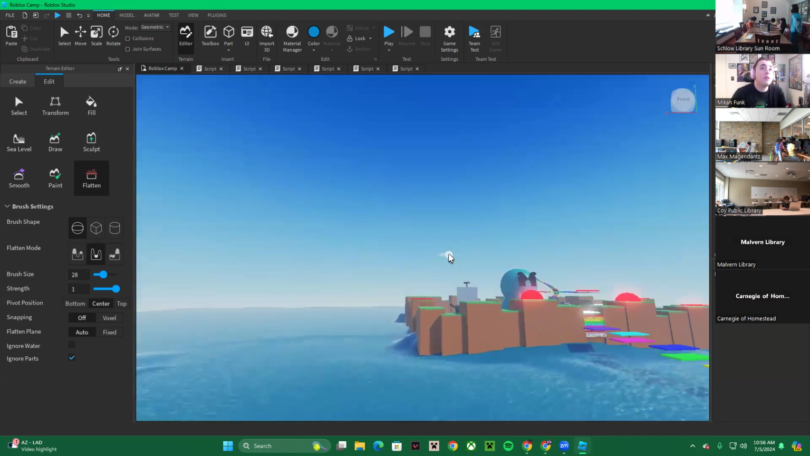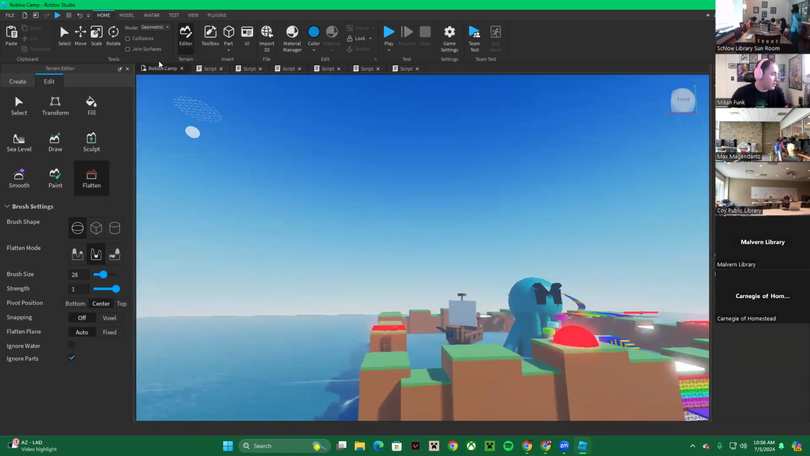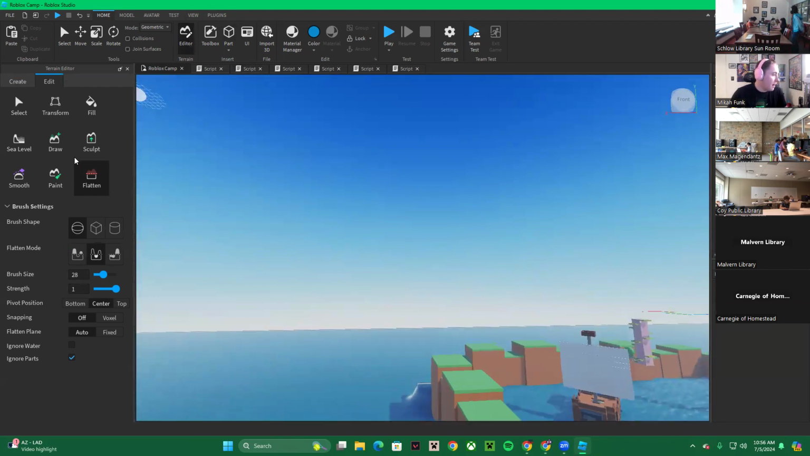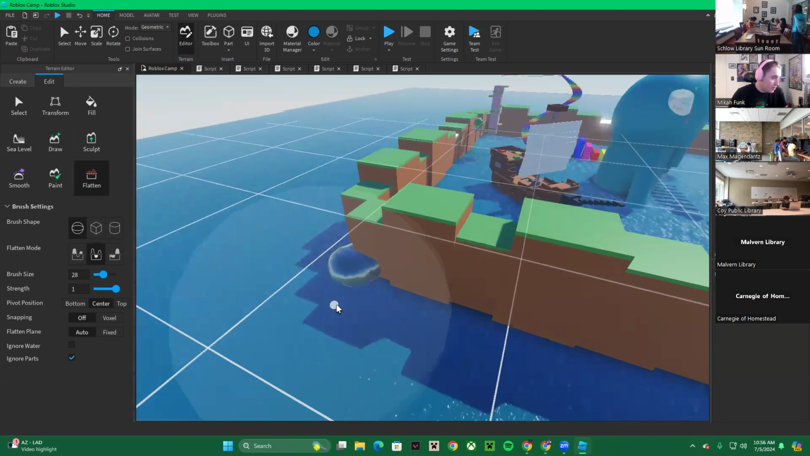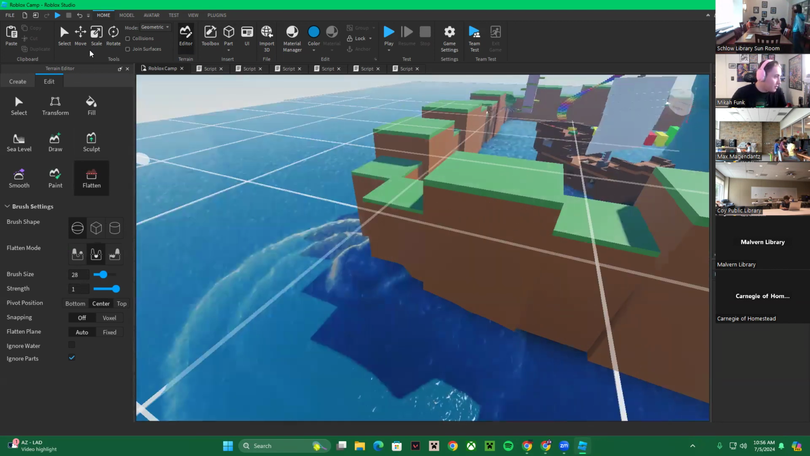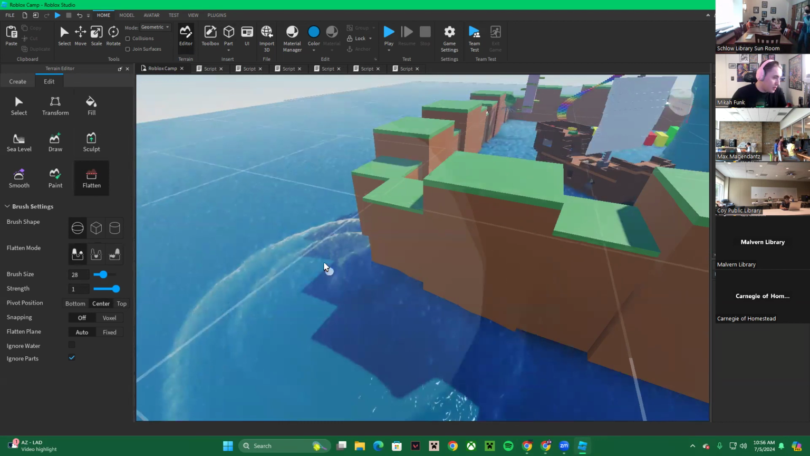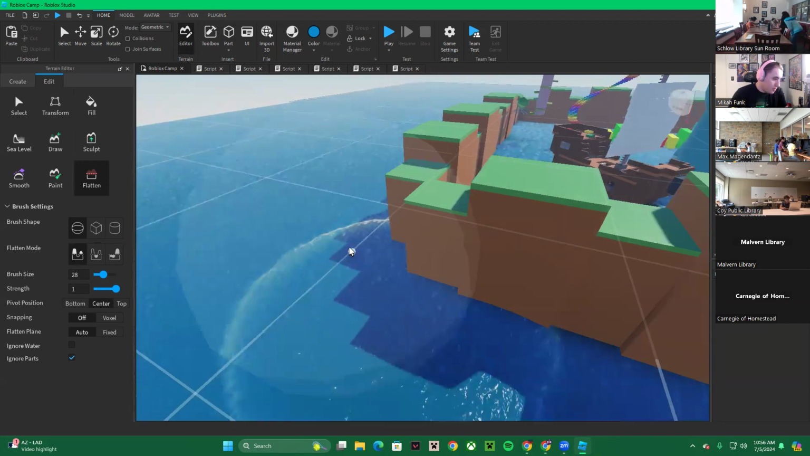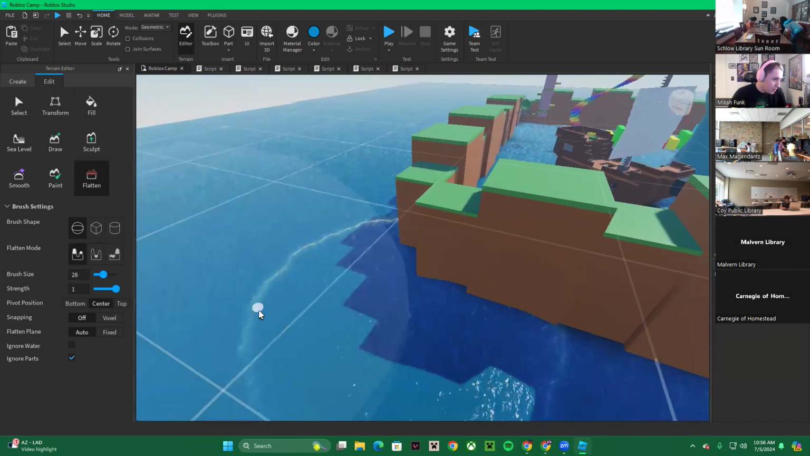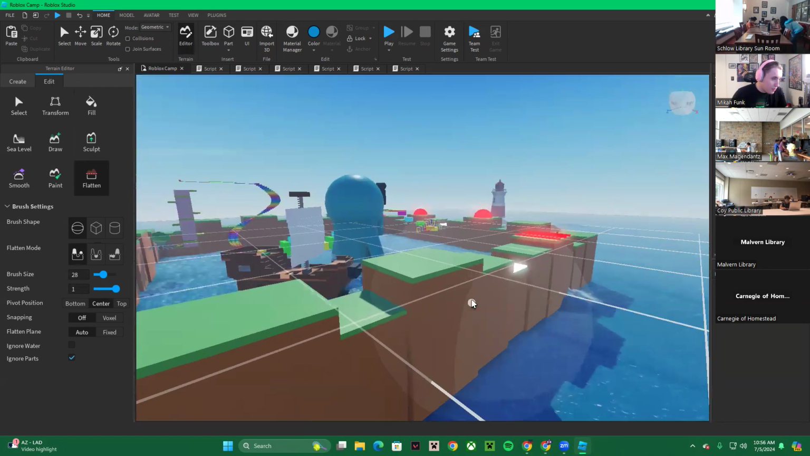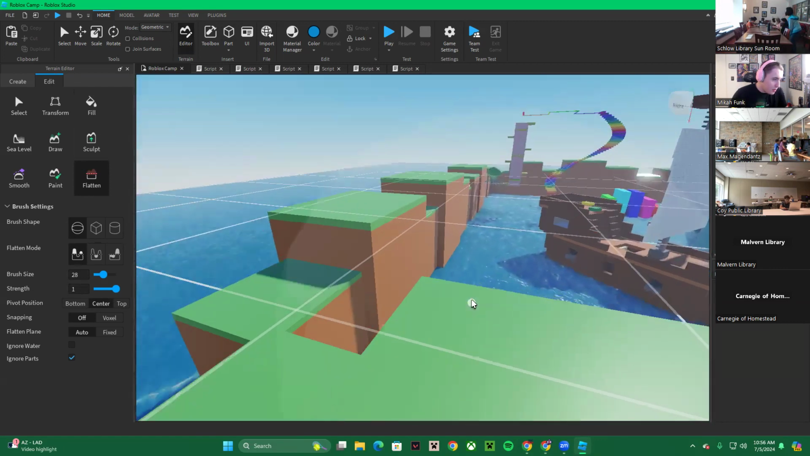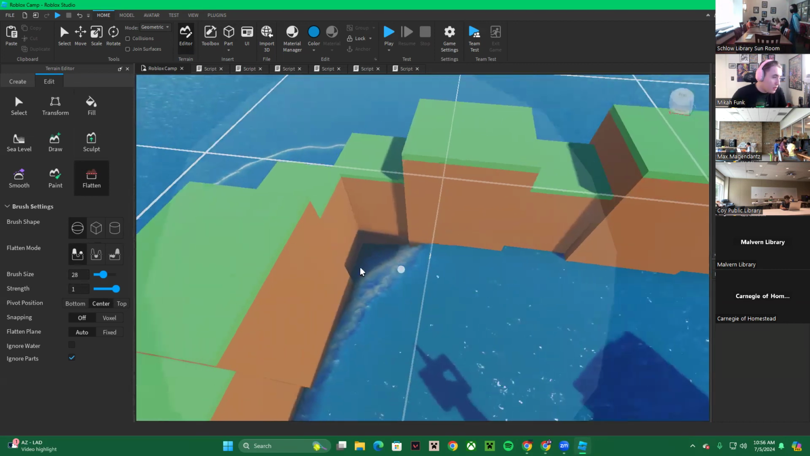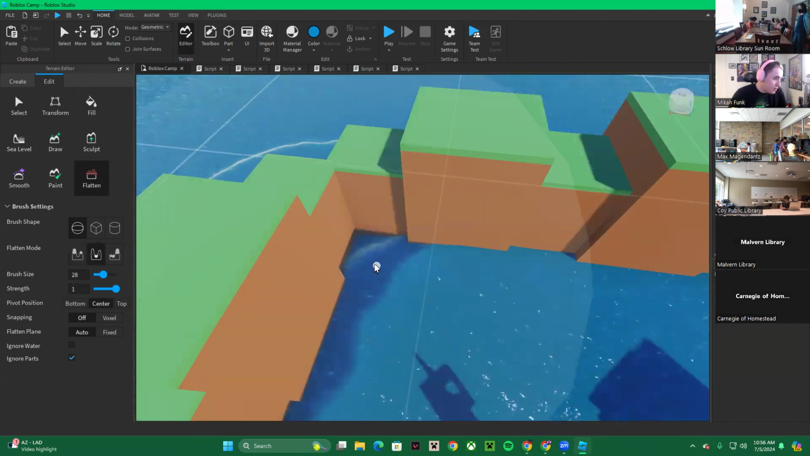So under the editor option, you just click on flatten. Oop, that's the wrong one. So yeah.